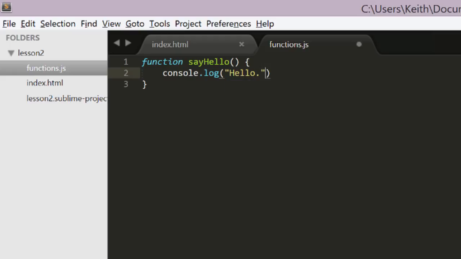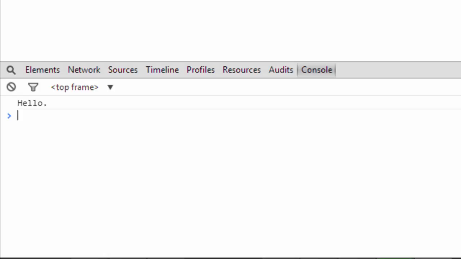Now to execute a function, you just type the name of the function followed by a pair of parentheses, and a semicolon of course. This is known as calling a function. When you call a function, the code inside the brackets of the function gets executed. So if we save this and load index.html into a browser, sure enough, it logged hello.